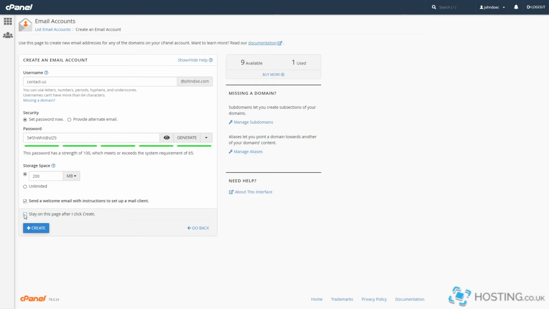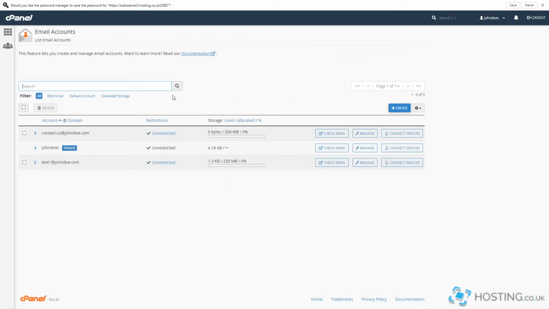Then select Create. Well done! Your first email account has been created. On the right hand side, you can view the amount of email accounts that you have left to create. If you require an additional account, these can be purchased.